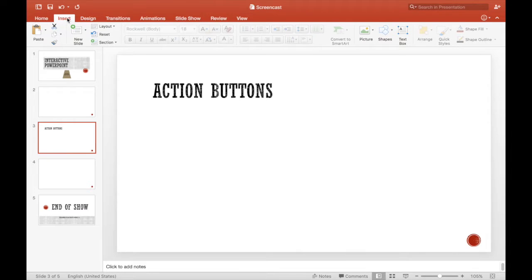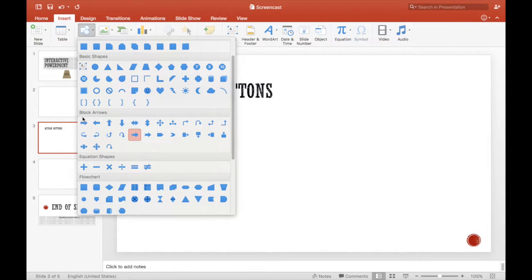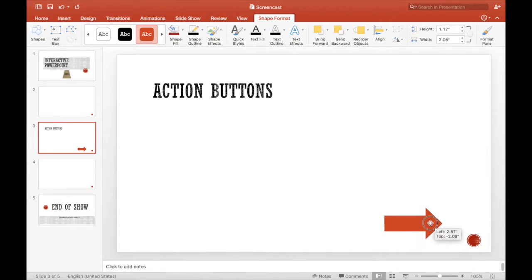So we will go to Insert and Shapes, and we'll choose an arrow for end of show. So what you do is you draw the arrow on the screen. We're going to insert text on top of it, so we'll click Text Box and draw it onto the arrow. I'm going to type end of show to show what this button is actually going to do.